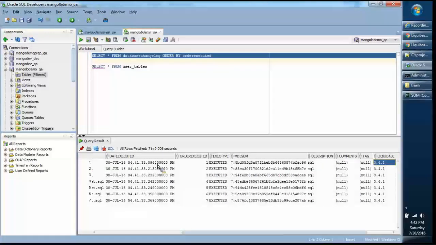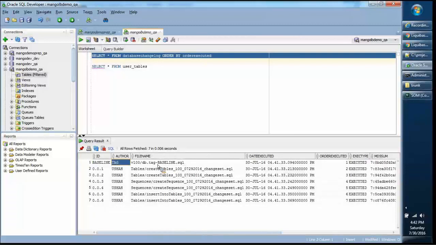And we are using Liquibase version 3.4.1. So all this information, if you see, it executed tables and then sequences and then it inserted data. So we know exactly which SQL got executed as part of this Liquibase execution. So it really becomes very helpful while auditing anything or while rolling back. So whenever we want to roll back, we can make sure of what changes are going to be rolled back.